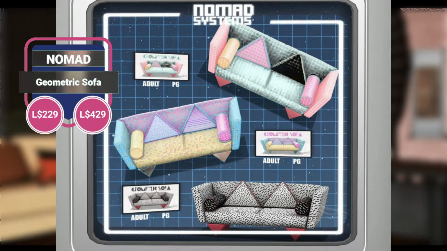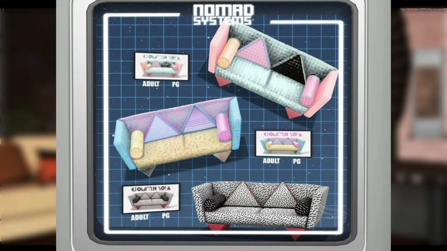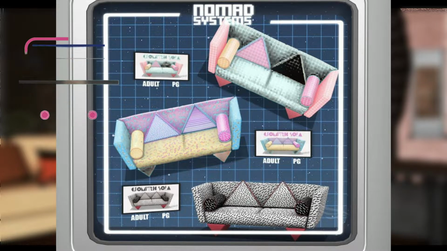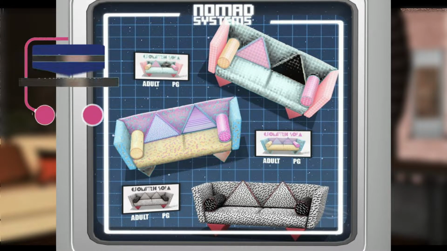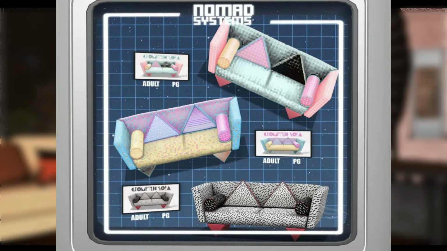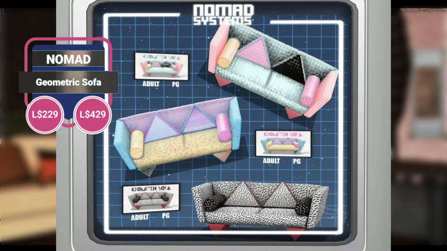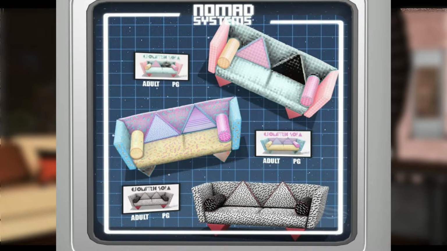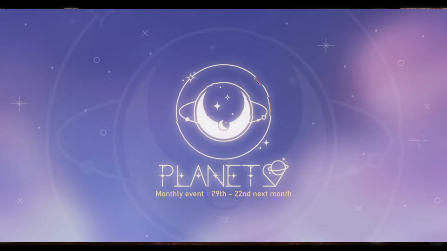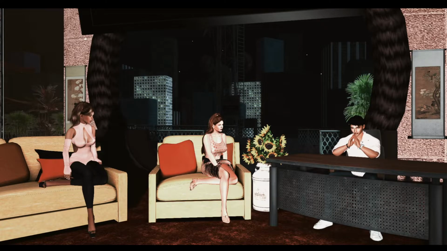Now, from Nomad, we have the geometric sofa, both in PG and adult. Again, everything that is completely black is supposed to be green, as usual. Now, this goes from 229 to 429 for the adult version. I like this one. I gotta say, I found this one very interesting because I'm very much into the retro look. This is Planet 29, July 29th to August 22nd.